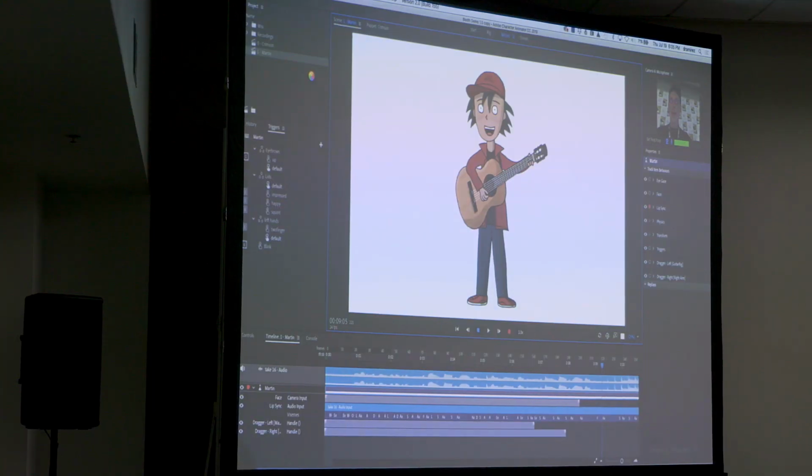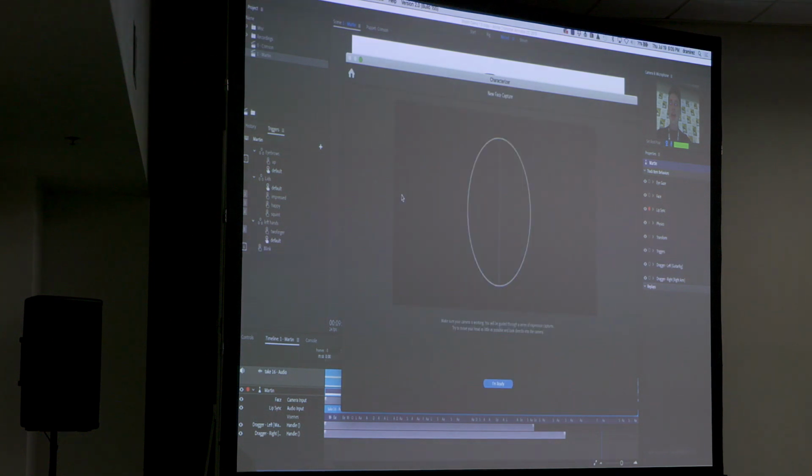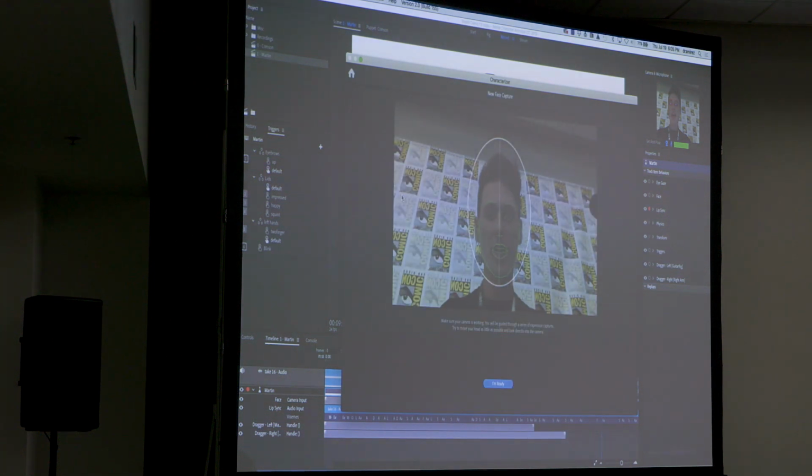Right now, I don't draw. I can make animations, but I'm not really capable of drawing animations. So this is our first stab at giving people who can't draw a chance to play with this software. I'm going to create a new capture here and stick my face right in that circle.